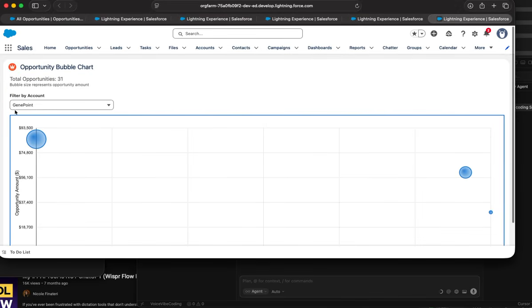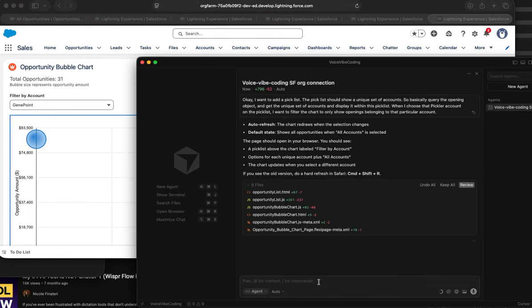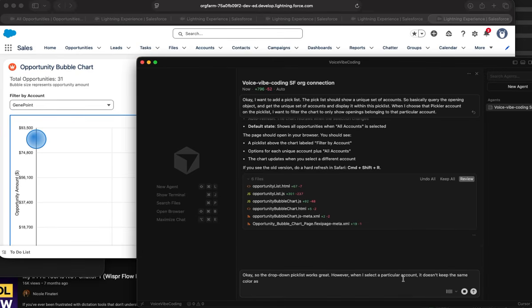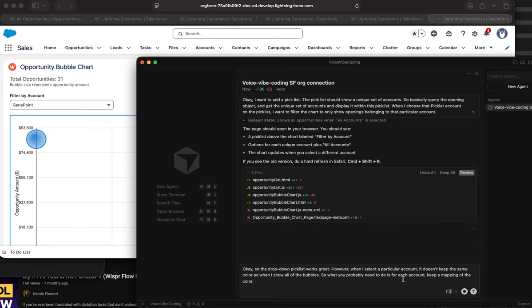So let's do something more advanced, right? It's not actually keeping the same color. I really want to show that this isn't just some kind of Mickey Mouse operation. I'm going to tell it, okay, so the drop-down pick list works great. However, when I select a particular account, it doesn't keep the same color as when I show all of the bubbles. So what you probably need to do is, for each account, keep a mapping of the color. So when I change the pick list, it'll keep the color consistent.